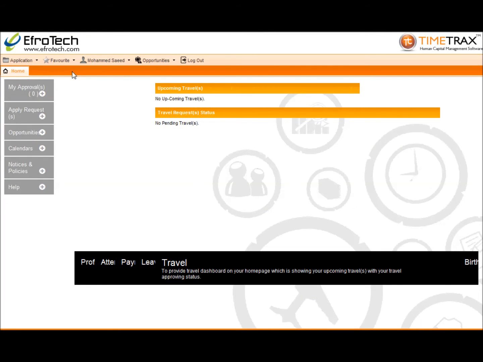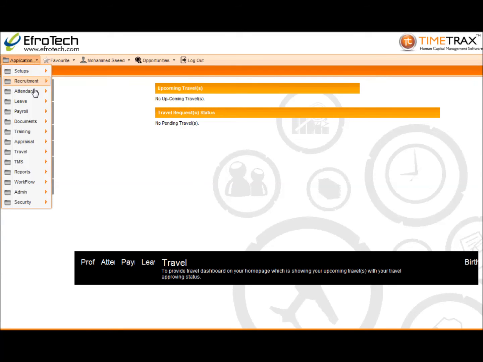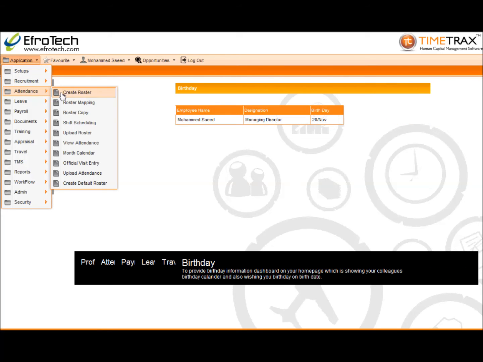TimeTrax provides you another way to create a roster. You can do it by creating a default roster. Default rosters are basically for those companies where a fixed shift is followed for all employees throughout the year, while other rosters are usually needed for factories or industries where employees work on a rotation basis. Let's create a default roster by going to Create Default Roster under the tab Application, Attendance module.